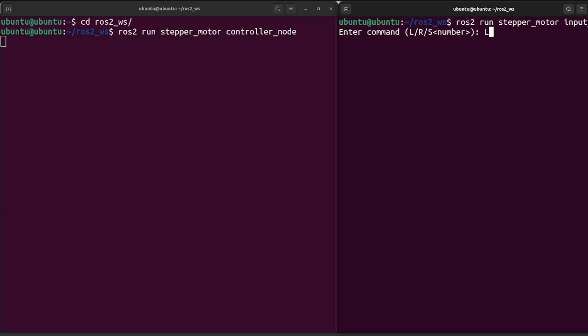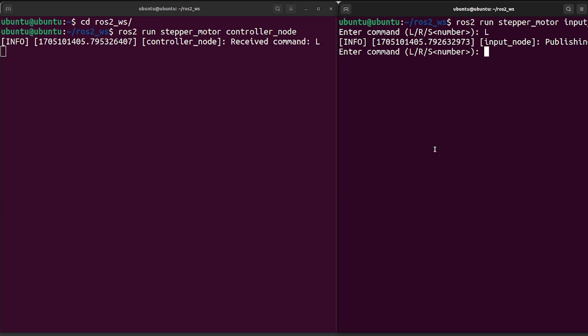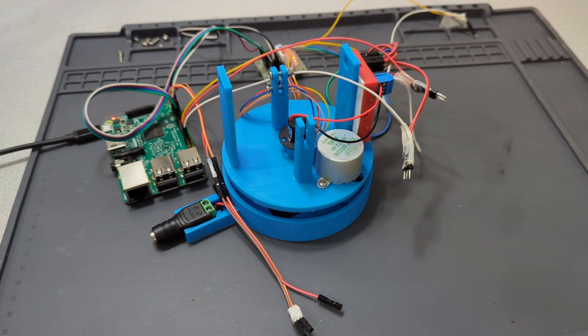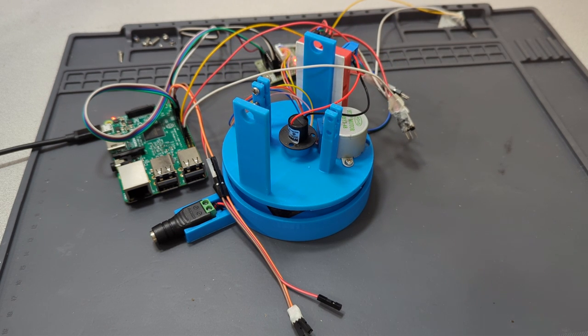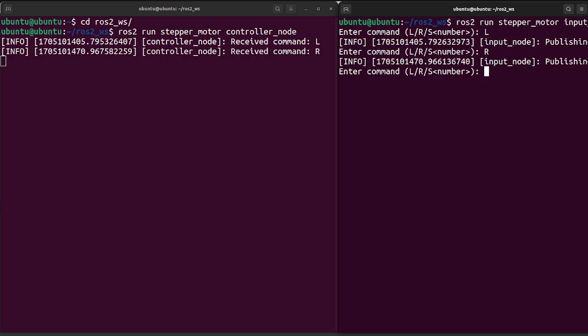When I send L, Desk Buddy will spin to the left, and you can see the controller picks up on the command. And when I send R, Desk Buddy will spin right.